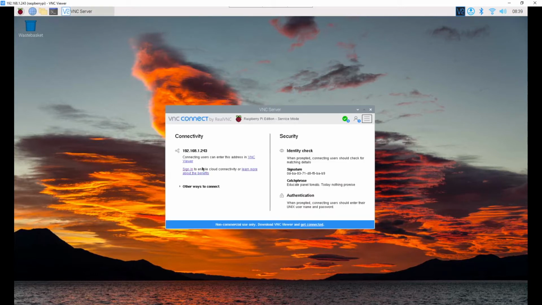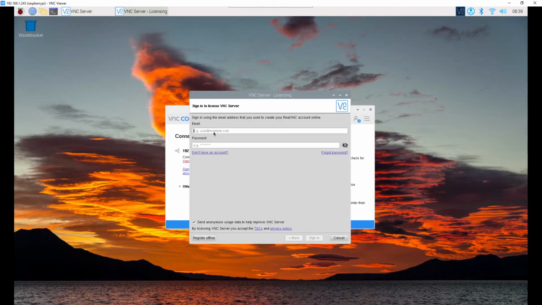From there, I can click the VNC icon in the top right, and you will see an option to sign in to enable cloud connectivity. So I will click sign in here, and we will enter the email and password that we set up on the website for VNC. Once it's all input, you can click sign in.